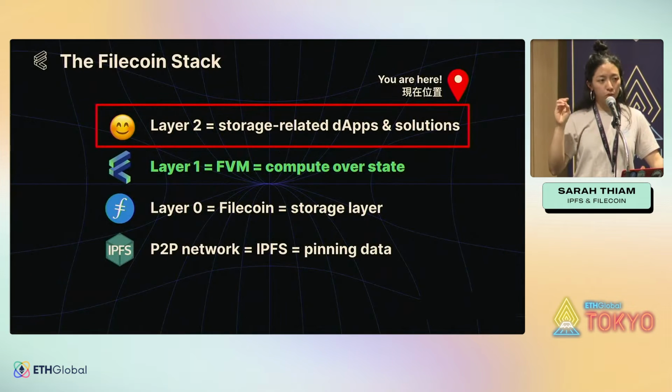What the FVM allows you to do fundamentally, without us talking about the Ethereum compatibility first, is write logic around the stored data on the network. Every single piece of data that's stored is part of a storage deal, and every storage deal has some metadata with it. So it'll tell you what size of file is in there, how long it is being stored for, etc.